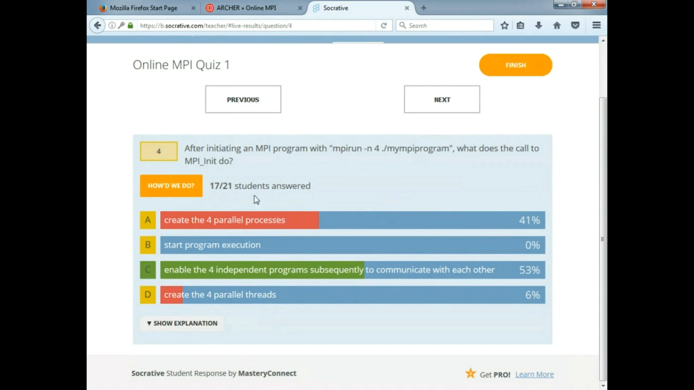The way that MPI works is when you do mpirun -n 4 my MPI program, at that point four programs are running. Four copies of the same program are already running, and they would just run independently. So you could mpirun -n 4 a serial program, and you would just get four serial copies running independently. All that MPI does is enable the four independent programs subsequently to communicate with each other. And again, this isn't obvious at all, because if you never do anything before MPI_Init, you wouldn't see any difference.